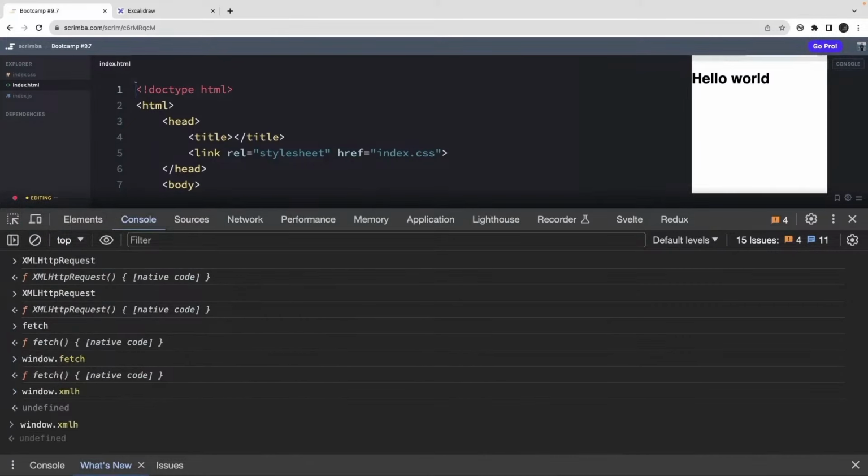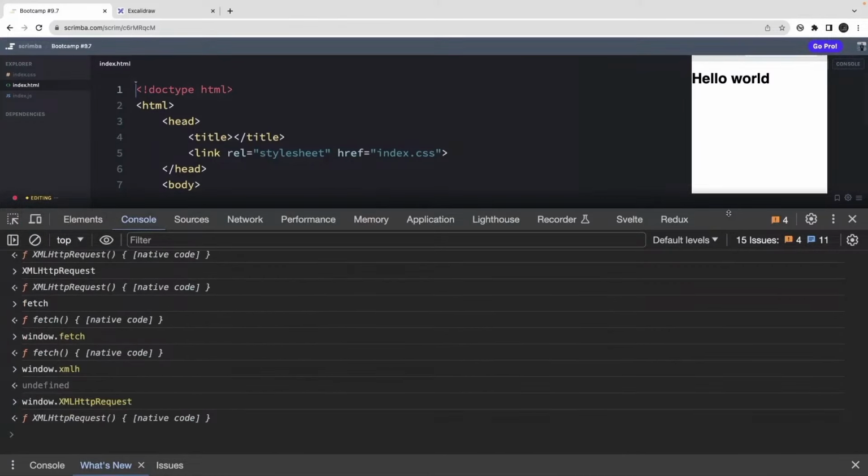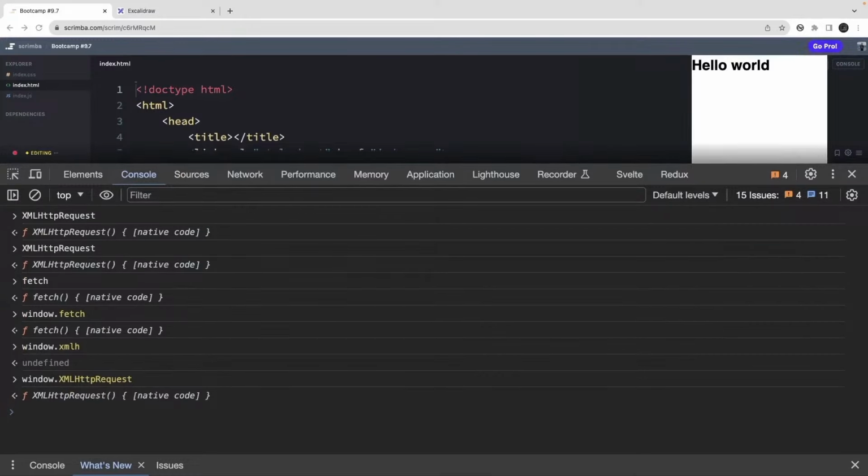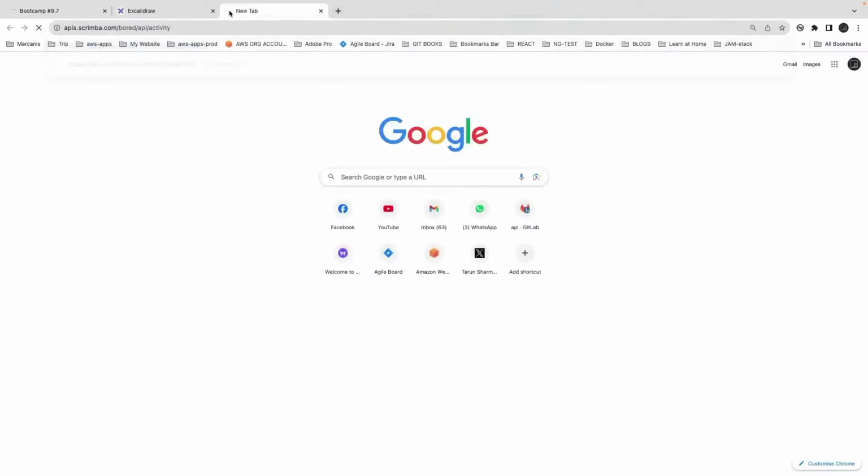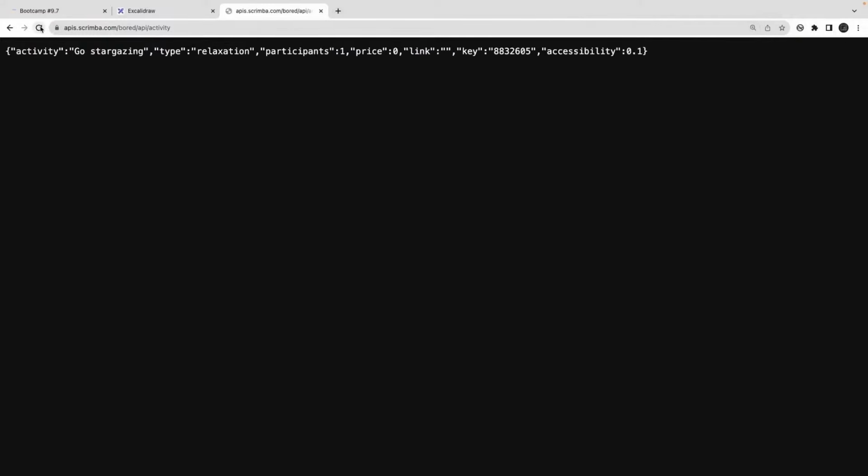Similarly, there is window.XMLHttpRequest that we can use to send the request to the API server. There are just different ways of doing it. Either you can use fetch or you can use XML HTTP request. Let's say this is an API. When you hit this API, it is going to give you a random activity message, like go stargazing, or enjoy your Sunday, or any random messages.